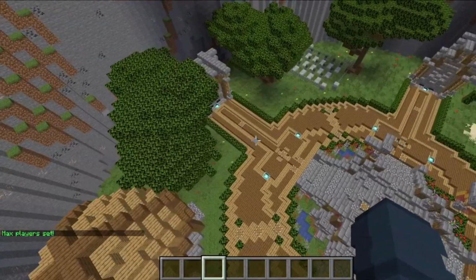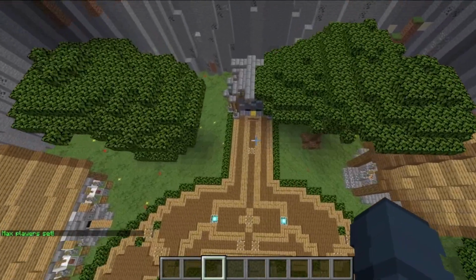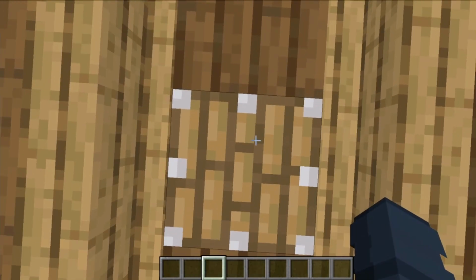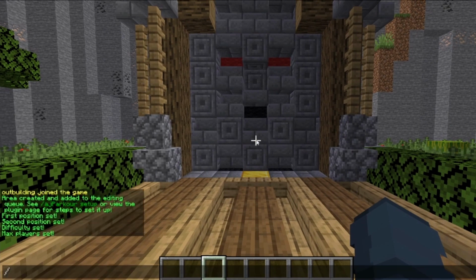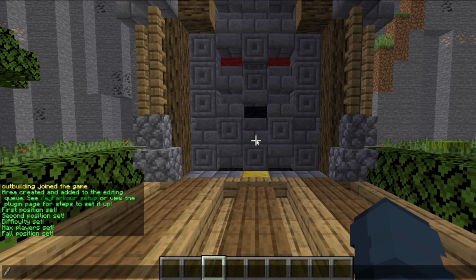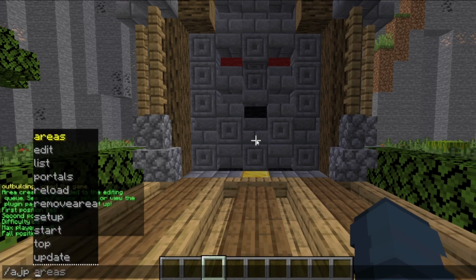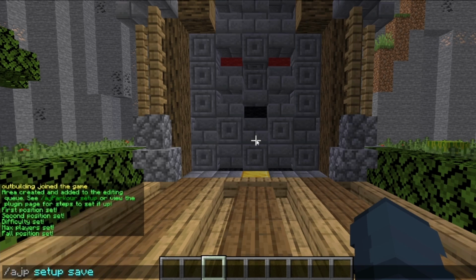There's one last thing you need to do. So wherever you're going to have your parkour start, it's going to be right here. I'm going to set the fall position. This fall position is where you will go if you fall. So AJP, setup, fall pos. And then that's pretty much it. That's literally everything you have to do. It's quite simple and easy to set up. And it just makes your server so much better. So AJP, setup, and then save.